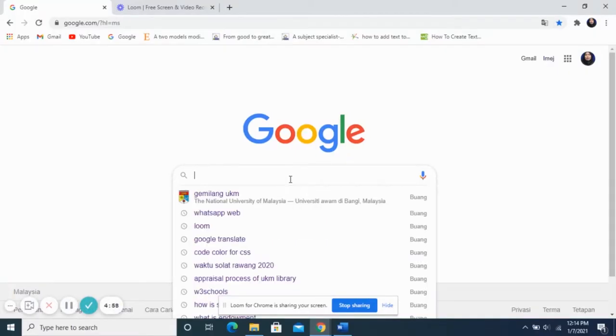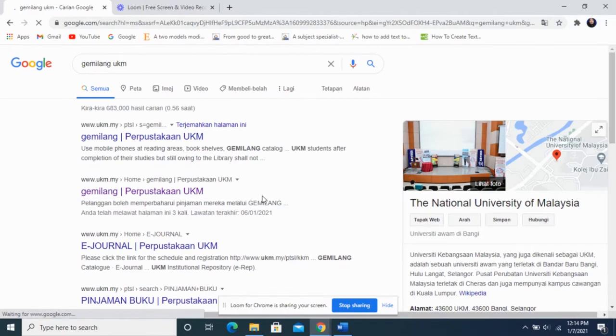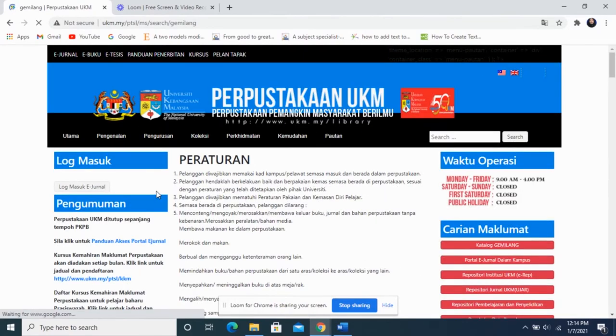Open your Google browser and type Gemilang UKM. Now, pick the official and trusted UKM Library website. This is the website of UKM Library. There's a lot of information in this website.